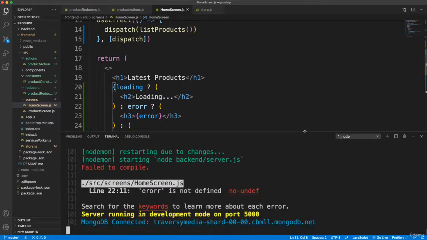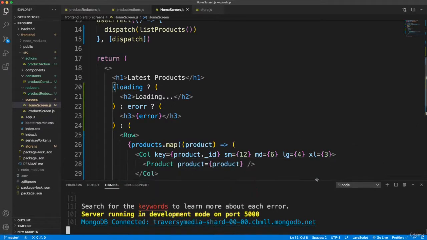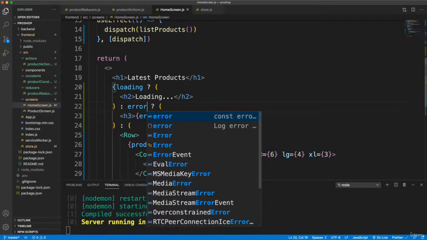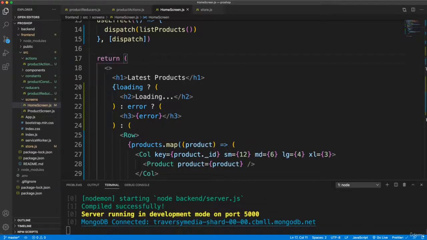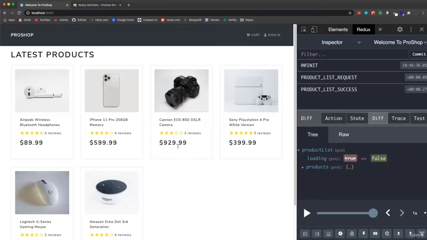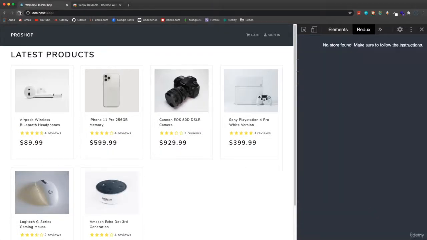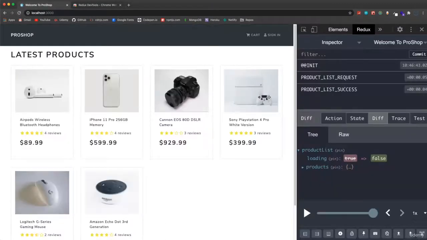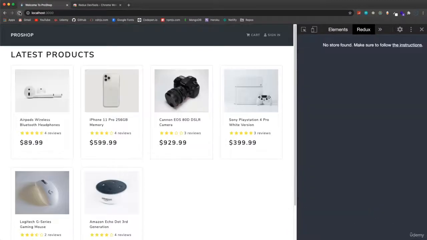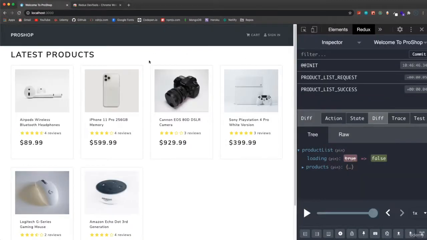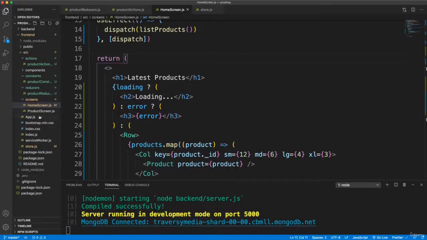Let me just check this real quick. I misspelled error somewhere right here. All right, so let's go back, and now you can see we're actually getting our products. If I reload, you can see the loading flash real quick. That's because when it calls the request, it sets loading to true, and in our component, we're displaying that loading if it's true. Now, if we get an error, let's actually purposely create an error.